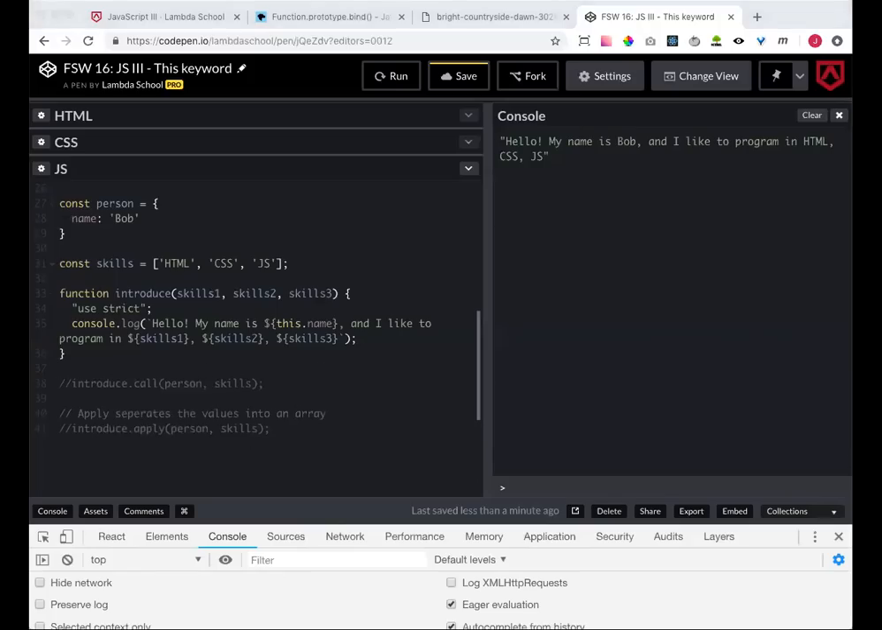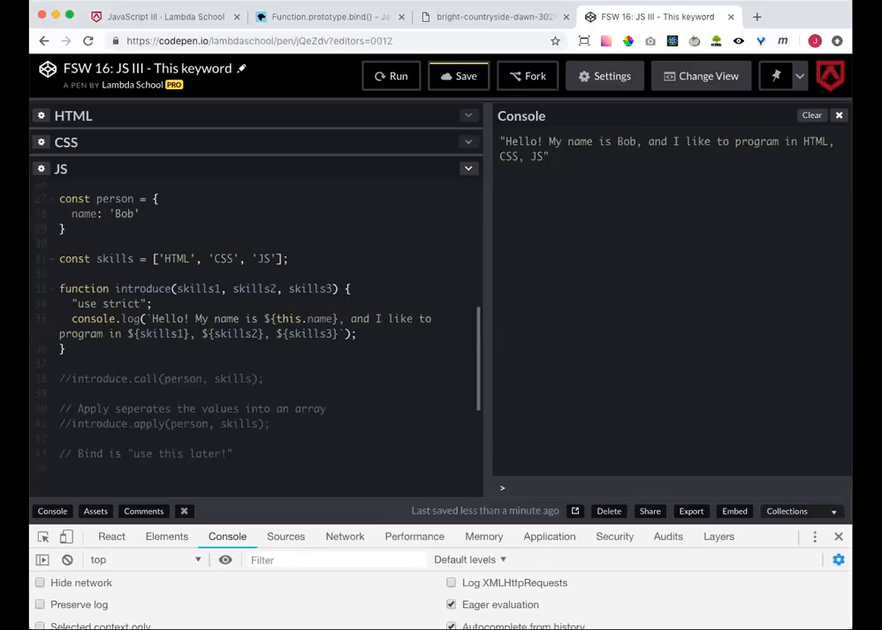So I'm going to come over here. And I'll just make a new comment here, and I'll just say, bind is basically use this later. That's how I think about bind. And so if we come in here, we'll set up a const, and we'll say use later. And in this case, we'll then assign this to be an invocation, just like a function expression. We'll say introduce.bind like that. And then, of course, it's going to look like everything else we've been doing. Skills.